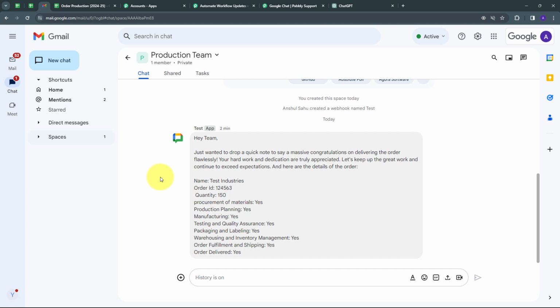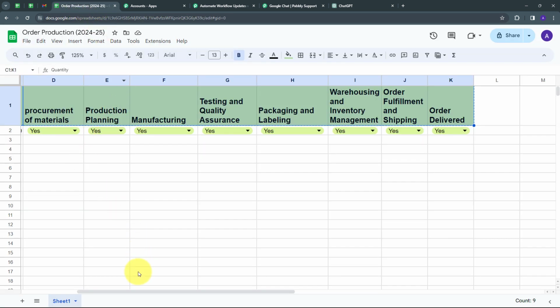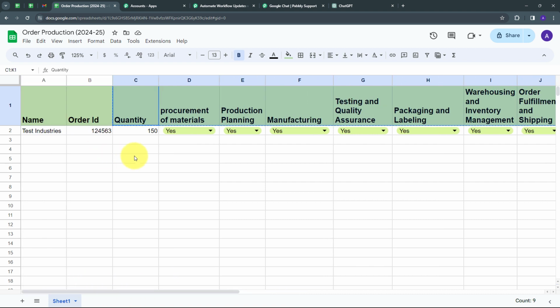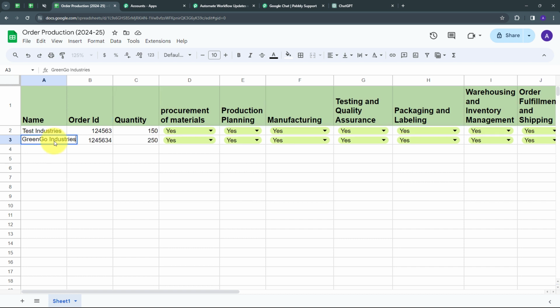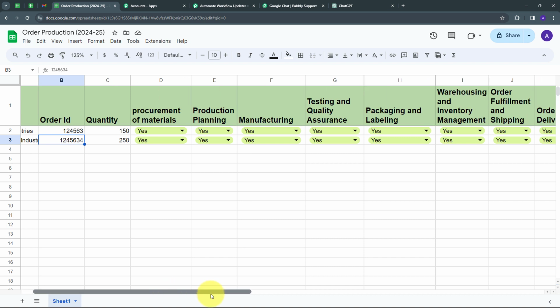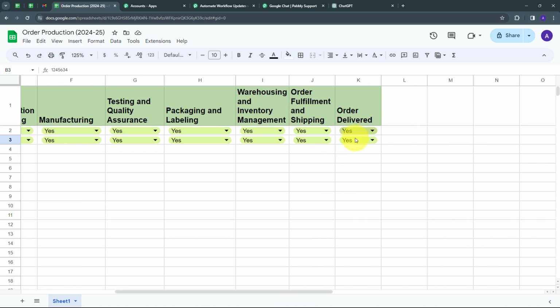Now to check this in real time, what I'm going to do is I'm going to go back to my Google Sheet. And here I'm going to add new details of a workflow for a new order. So I'm going to fill details of a new order in a new row. And here we can see I have filled this detail. So the name of my order is Green Go Industries. This is the order ID. I have the quantity of 250 products. And I have filled all these workflow details and I have successfully delivered my order. So here I have kept my record and I have filled all the record details.